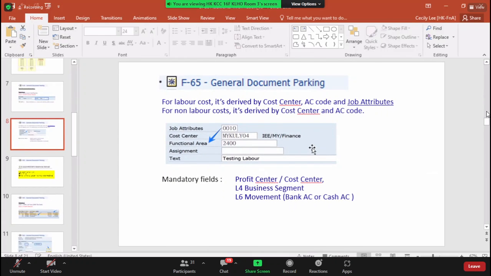For the job attributes, this is required for labor cost, because the labor cost accounts are derived by cost center, account code, and job attribute. But for the non-labor cost account code, it is derived only by cost center and account code. Same for the functional area, it has already been mapped in the cost center and profit center. So your question is, what's the purpose of the cost center?